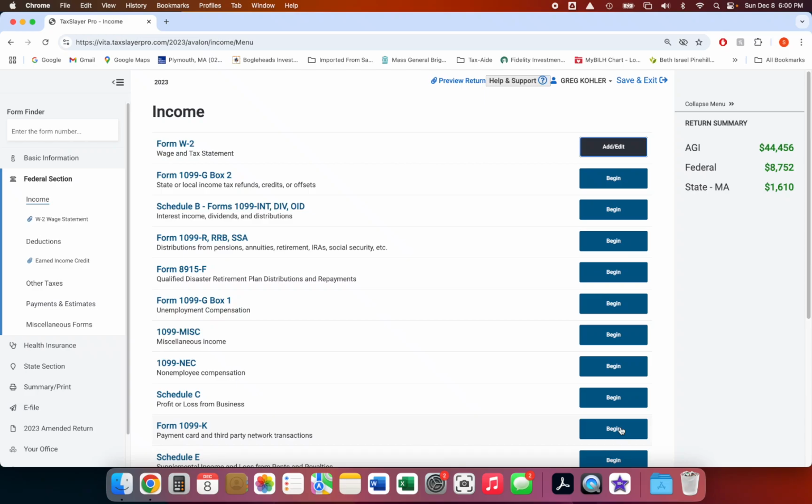This is a demonstration that deals with exercise 31 in lesson 16. And this one is for child and dependent care credit. It's for Greg and Alice Kohler. They have two children: Jason Kohler, who is a college student, and Naomi Kohler. They're both listed as dependents, Jason because he's still in college.